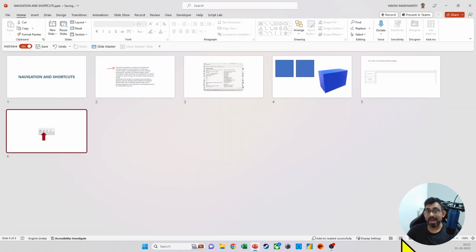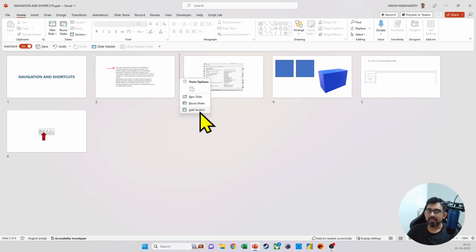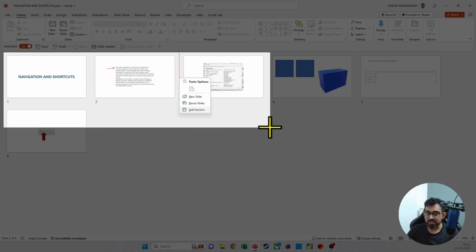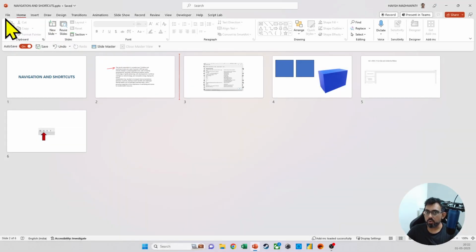And this also allows you to add sections. For example, between 2 and 3, I can click. Either I can right click and add a section. So this is one way to right click and add a section. The other option is to go to home and then add a section from here. Same thing.